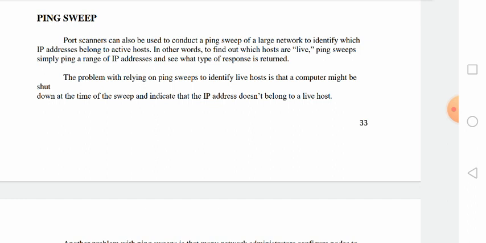So ping sweep means we are not doing a single ping at a time. We are doing multiple pings at the same time. That means multiple IP addresses are scanned at the same time with the help of the ping sweep technique. Now the port scanners can also be used to conduct a ping sweep of a large network to identify which IP address belongs to an active host. There are many disadvantages for this technique also. We will see all of them in the coming sessions. So pinging is not so effective, but even then we can make use of ping in order to find out the active hosts in a network.